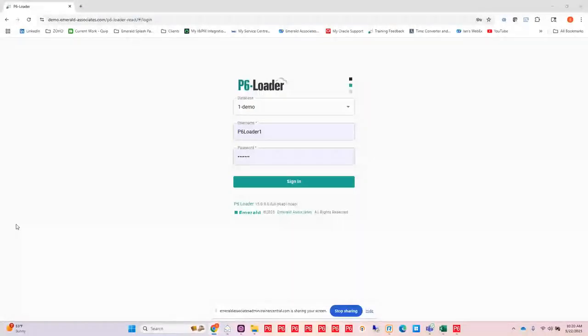So P6-Loader can be pointed at more than one database. Just like P6, when you do the drop down, if you are wanting to work with more than one database, you just need to get the drop down and choose the database that you want to work with. Now to sign in, it's going to be the same credentials that you use for P6 because it is going through the API. It is going to use your username and password that you use to get into P6. And then you simply just need to sign in.